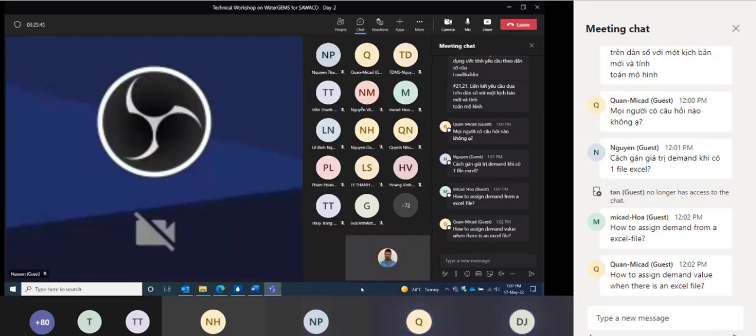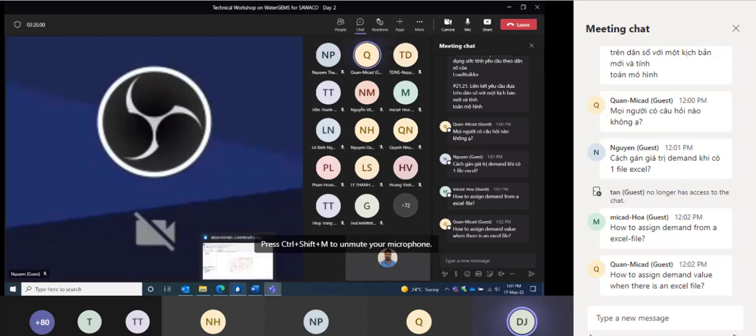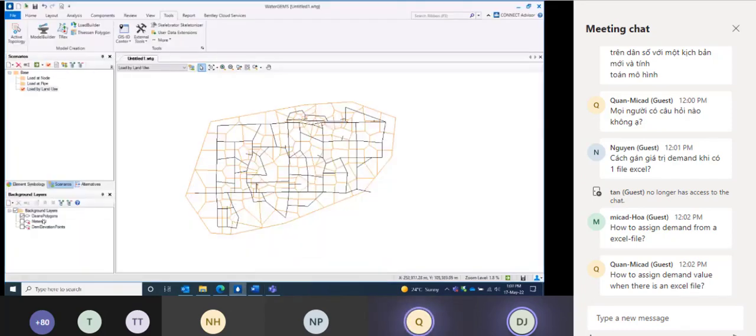Oh, how to assign demand value when there is an Excel file? Sure. That's through Model Builder. So I'll show you how to do that right now. So we'll do that in the software now, Quan. Yeah, that's right, you can show it.